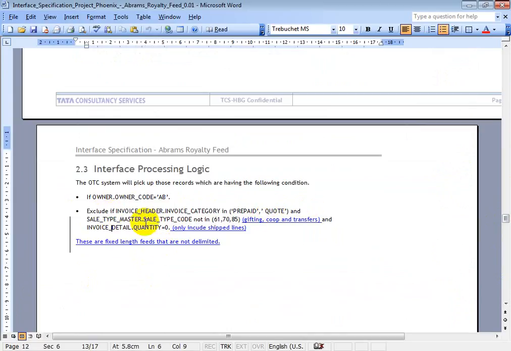Also, you'll have a sale type code for an order. You can provide the sale type information in the order, like 50, 42, like that. So for 61, 70 and 85, whatever sales for which the sale type code is equal to 61 or 70 or 85, that means they are gifting coupon transfers, and they should be excluded from the file. Those records should not be captured in this particular file.